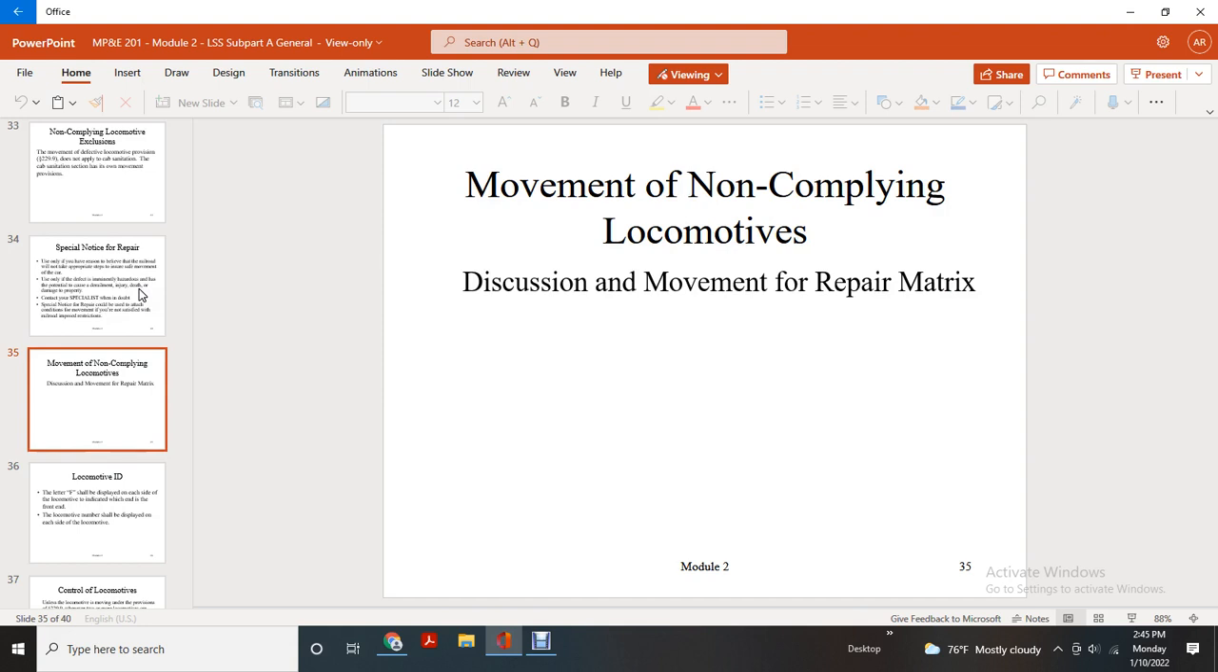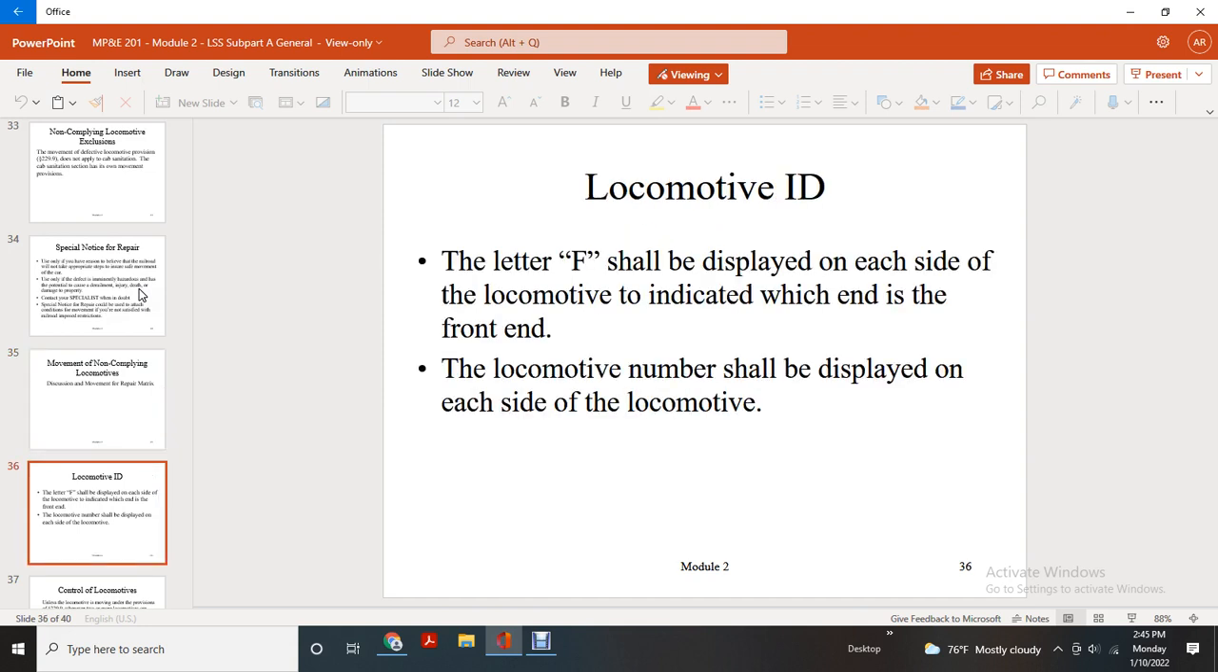Movement of the non-complying locomotive. Discussion of the movement for repair matrix. Locomotive ID. The letter F shall be displayed on each side of the locomotive, indicating the front end of the locomotive. The number shall be displayed on each side of the locomotive.